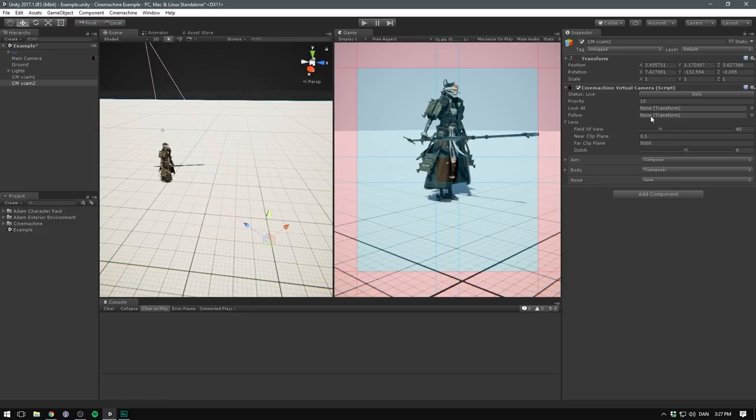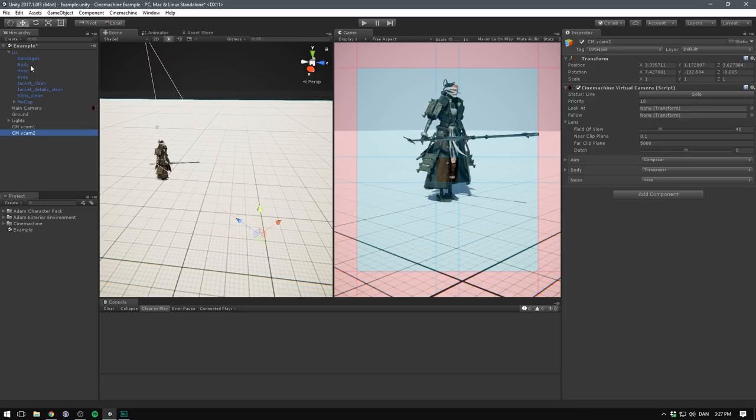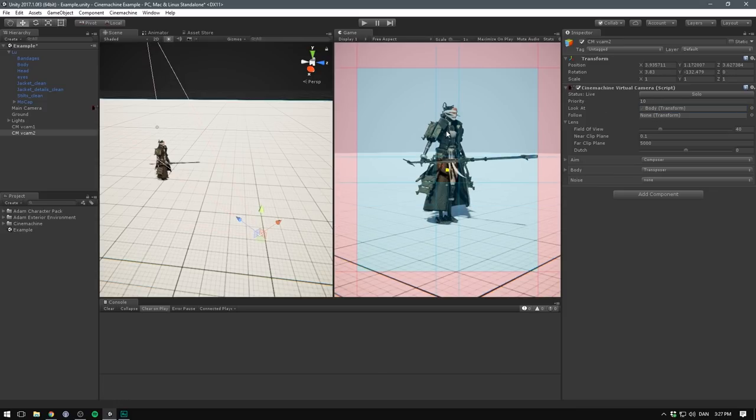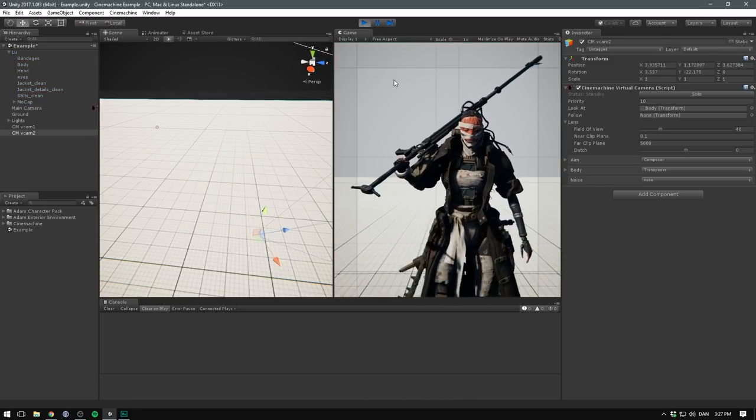More specifically, we want it to look at the chest of our character. So I'm gonna take loose body here and drag it into our look at target. And you can see immediately that our camera snaps in place. Now if we hit play, Cinemachine will show our first camera.